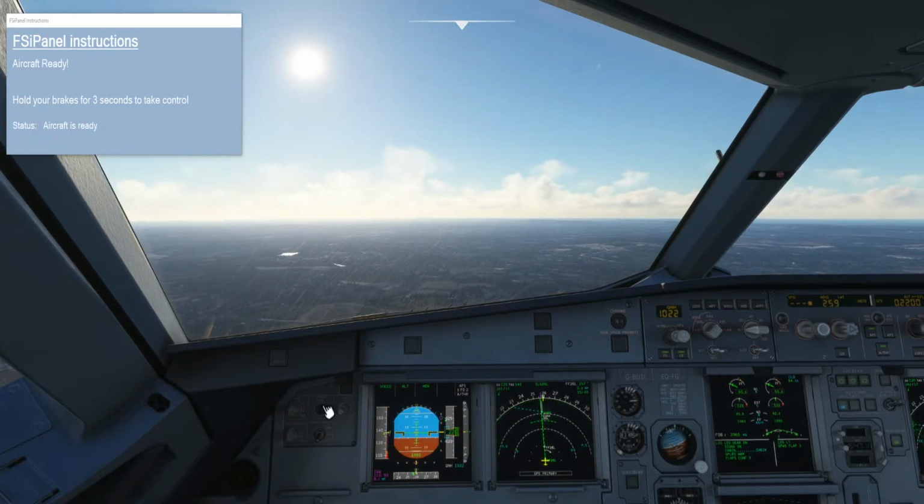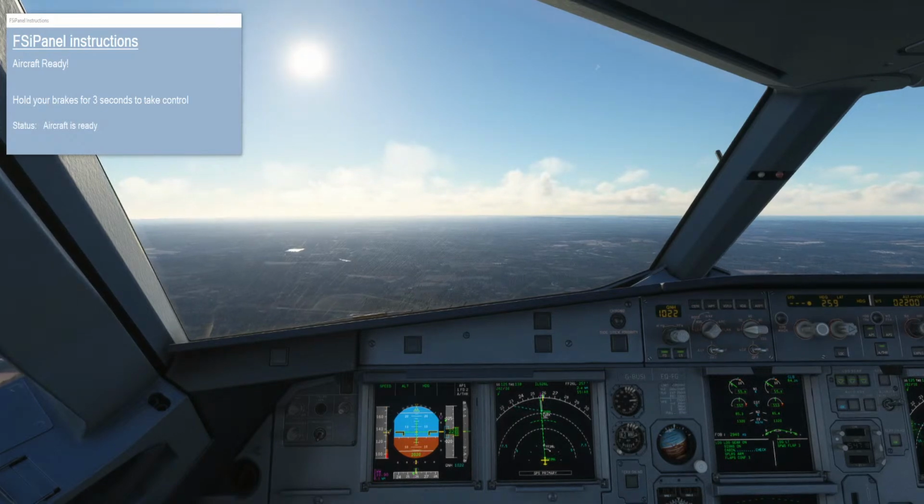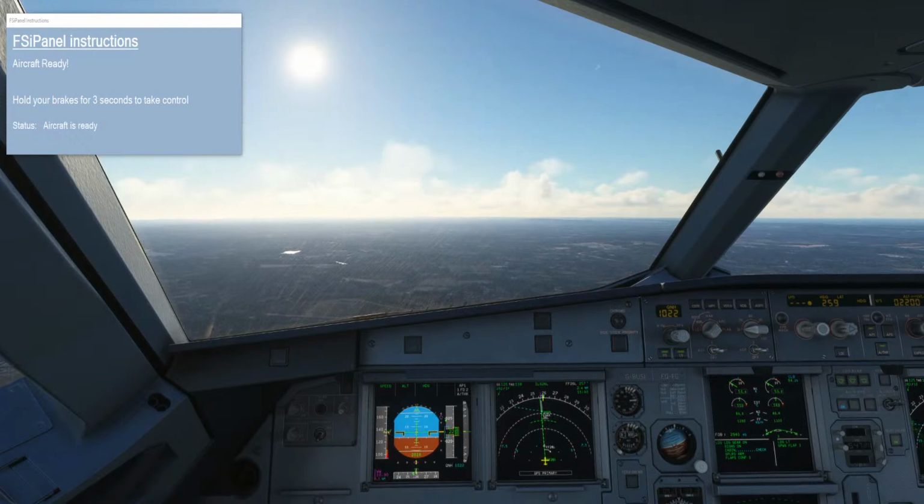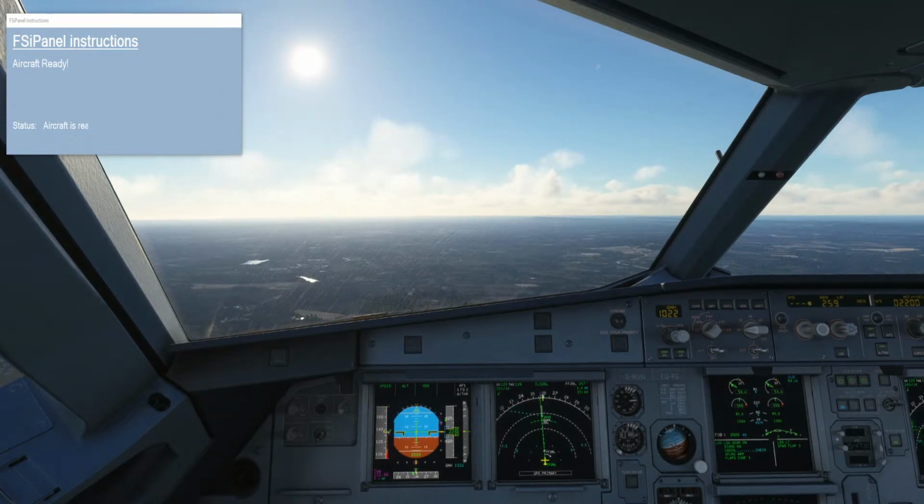I don't need the terrain information for this. It's pretty flat out here in the Surrey. Right, okay, it's ready to give us control. Tap the brakes for 3 seconds. I have control.